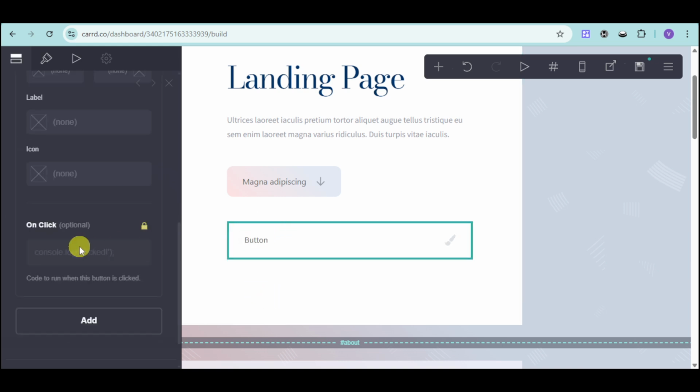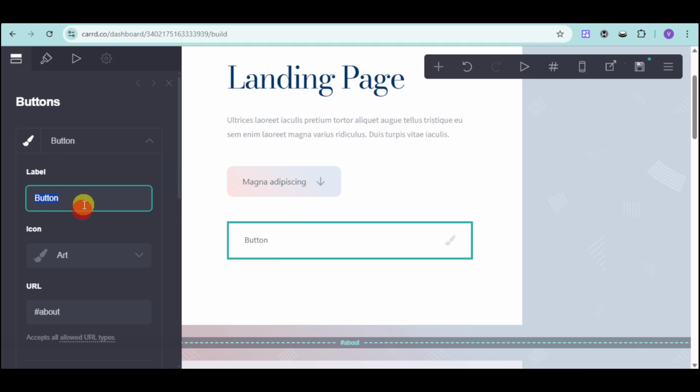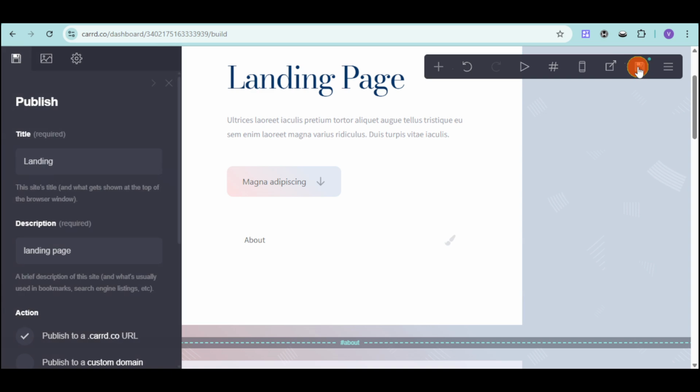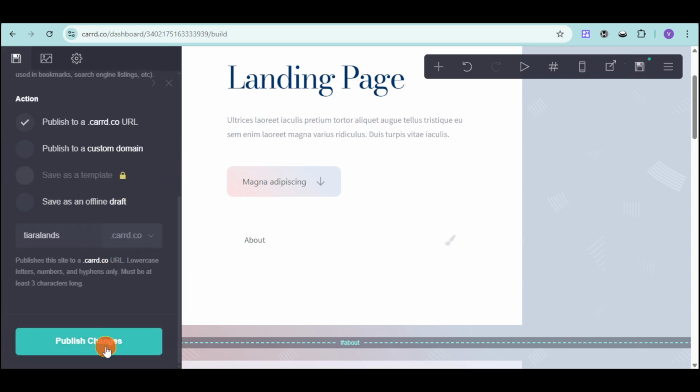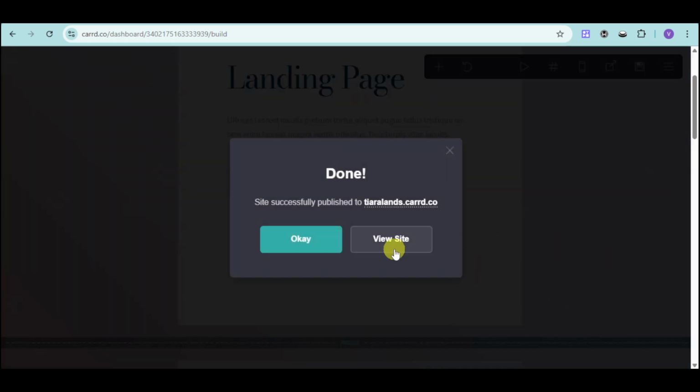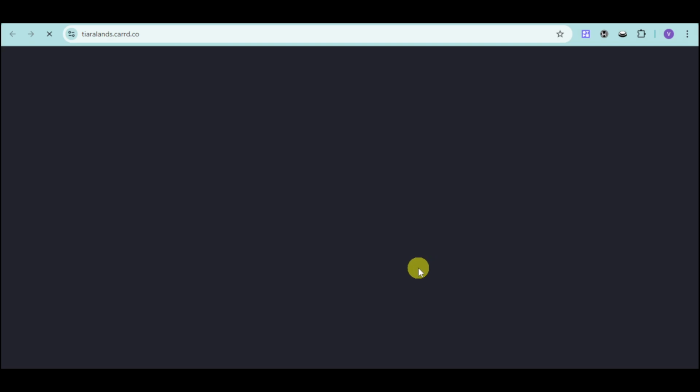So let's also click on this button and rename it. Let's make it about button. Now as you can see, it's been added. Click onto the icon right here in order to publish your site. Then click onto this publish changes. Now this will publish the change that we have made and let's view this site.